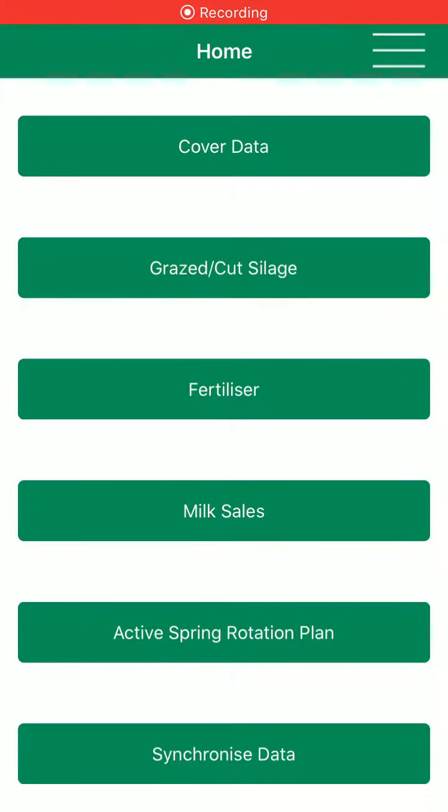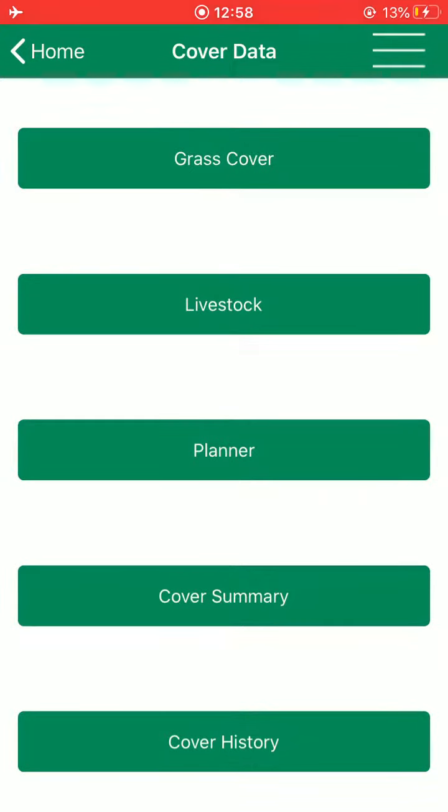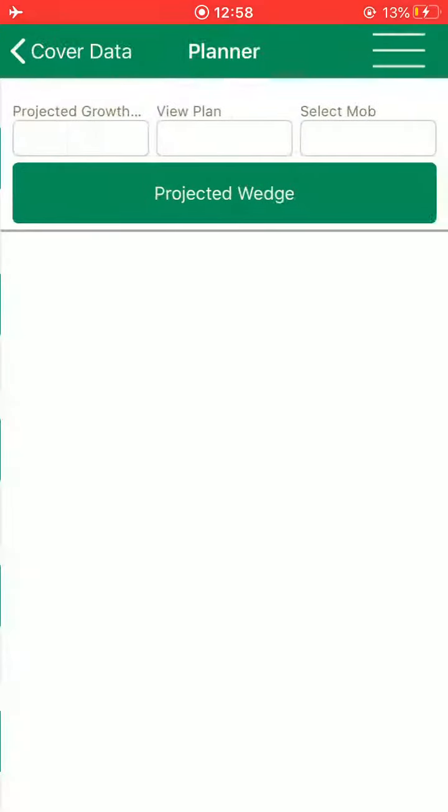Hi, today I'm going to go through how to use the projected wedge on the PBI Grass app. I'm here on the home screen. The app is up to date. I'm just after synchronizing the data. I select cover data. Then I select the planner, which is halfway down the screen.